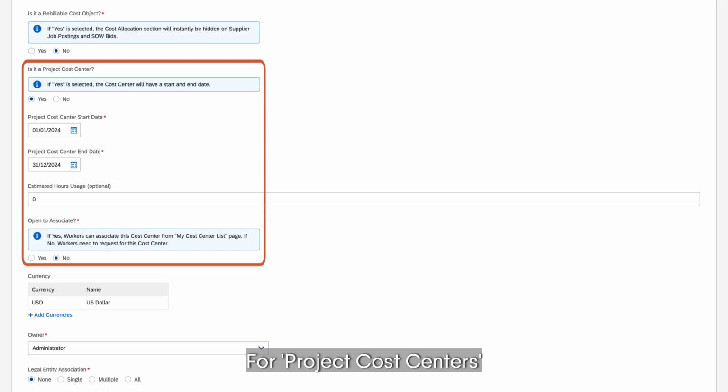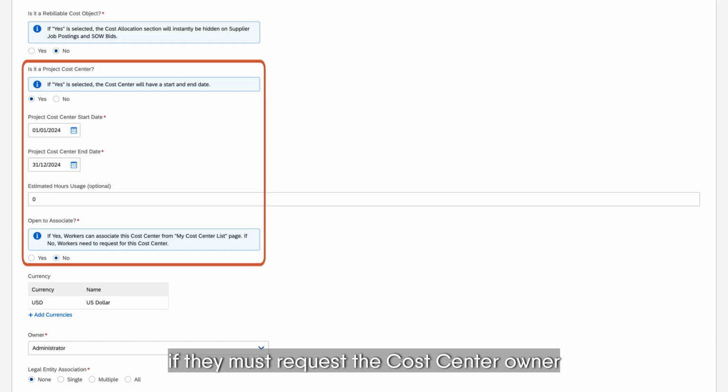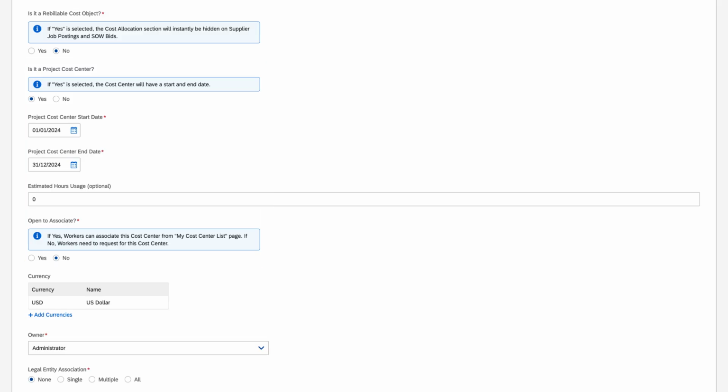For project cost centers, the Open to Associate flag determines whether workers can directly associate this cost center from their available cost centers list, or if they must request the cost center owner to make the association on their behalf.